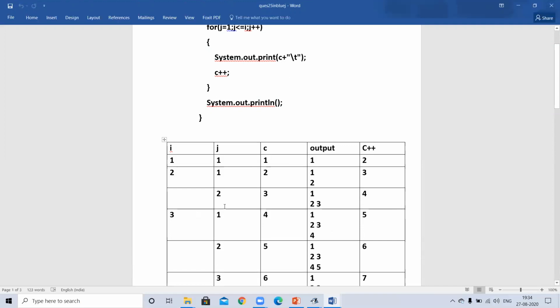Then j will increase, which means the inner loop will still execute. So j will be 2, the condition is satisfied, j is less than i, and the current value of c is 5. The condition is satisfied, so it will print the value of c in the same line, because it is print. So 4 and then 5, in the same line. After printing it, c will increase in the same way, c will be 6.